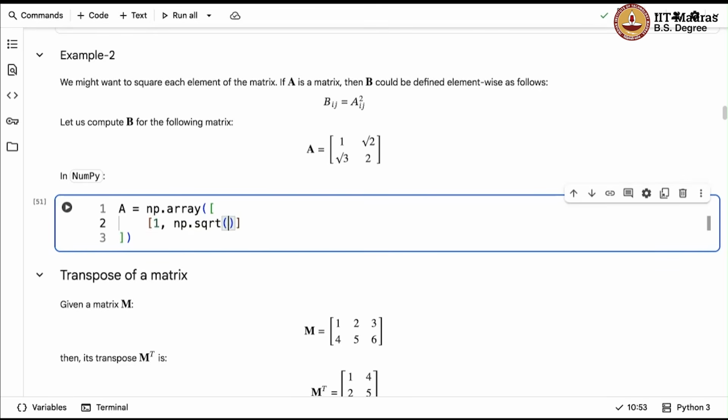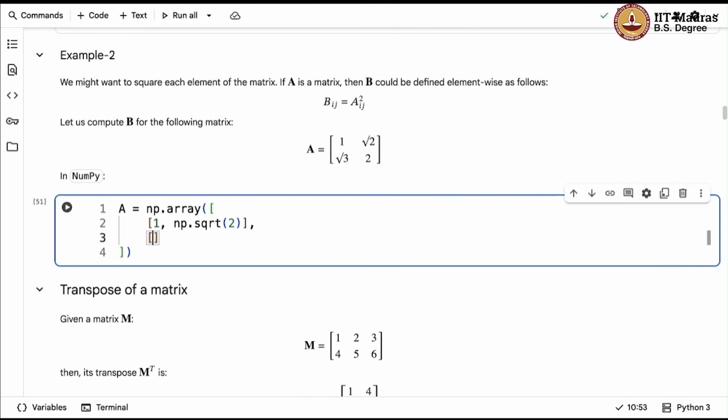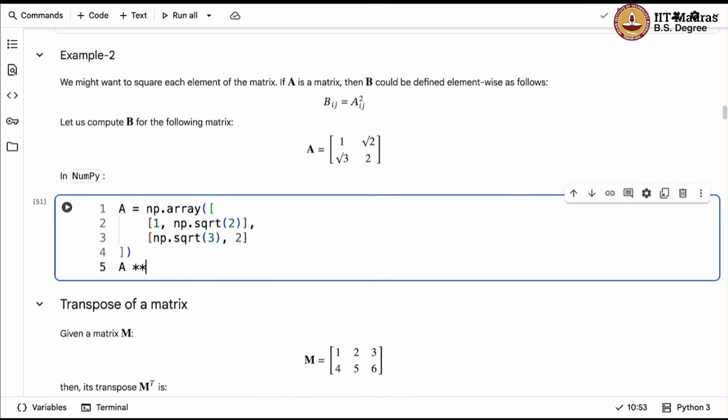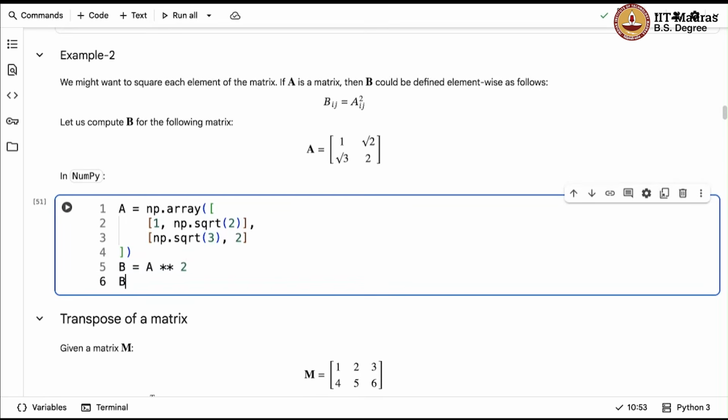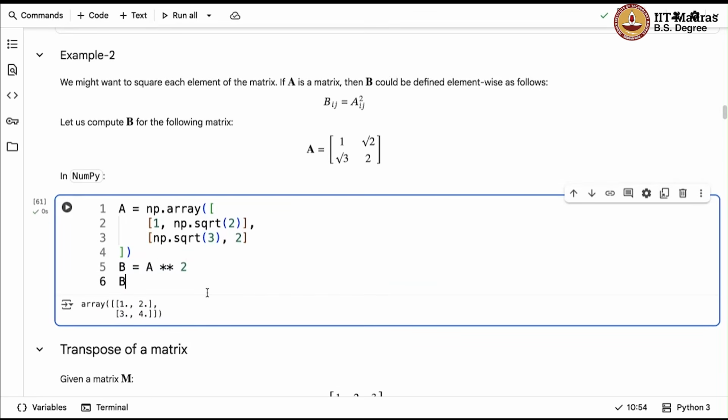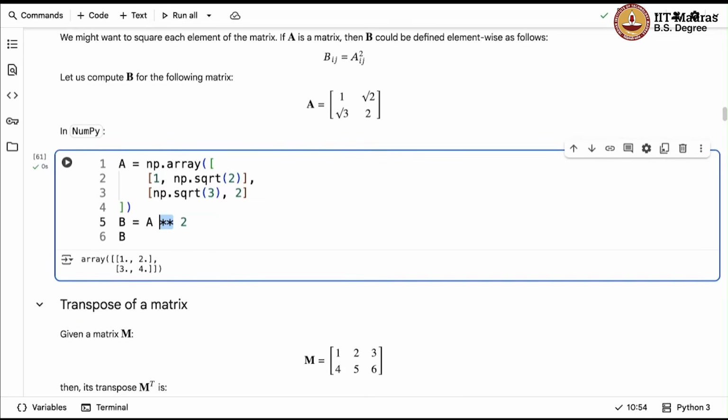So np.sqrt of 2, and then you have np.sqrt of 3, comma 2. If you know 2a squared, or you call it b, right? So b is a squared. B is nothing but 1 2 3 4. Once again, please make a note of this. This is not a matrix multiplication. This is element-wise squaring, where you are squaring every component or every entry in the matrix A. All right, that is something you have to keep in mind.